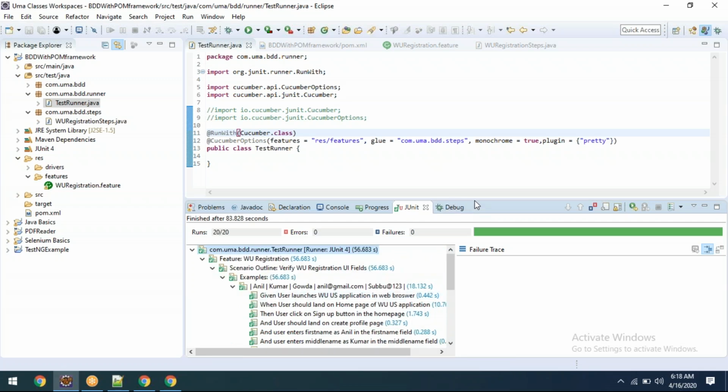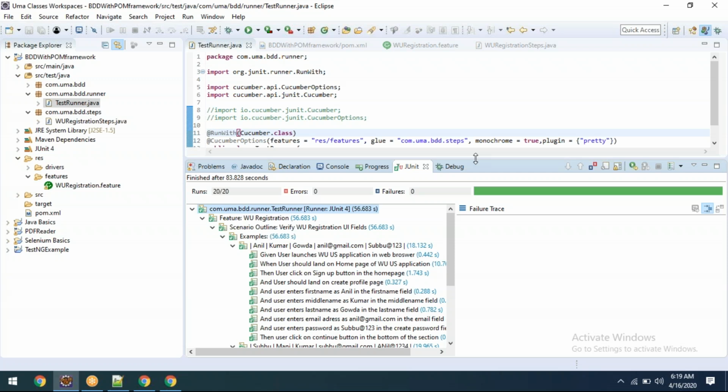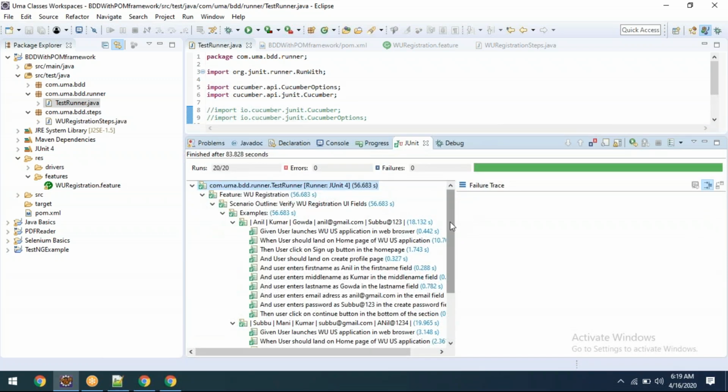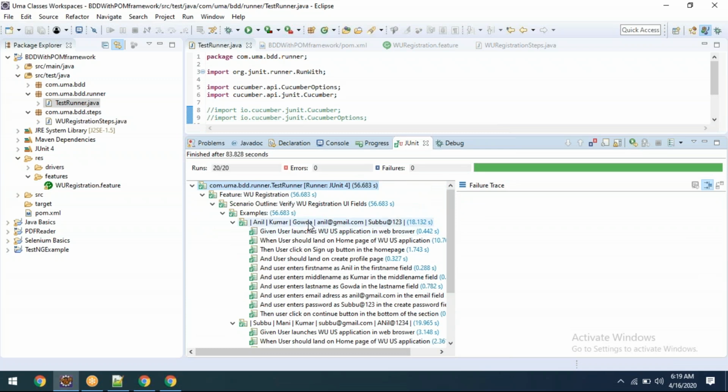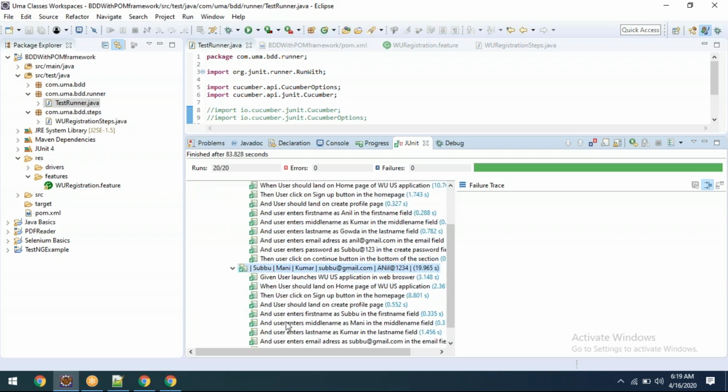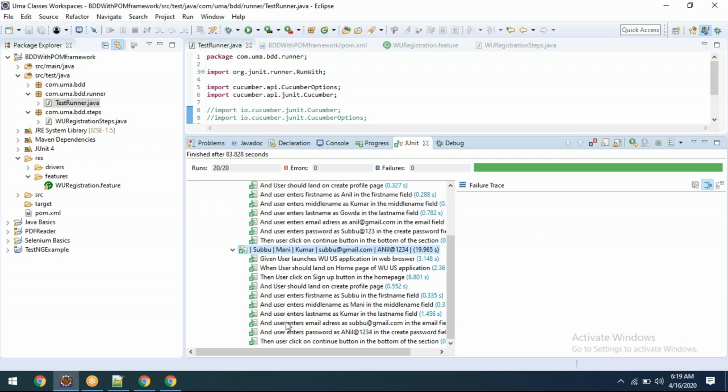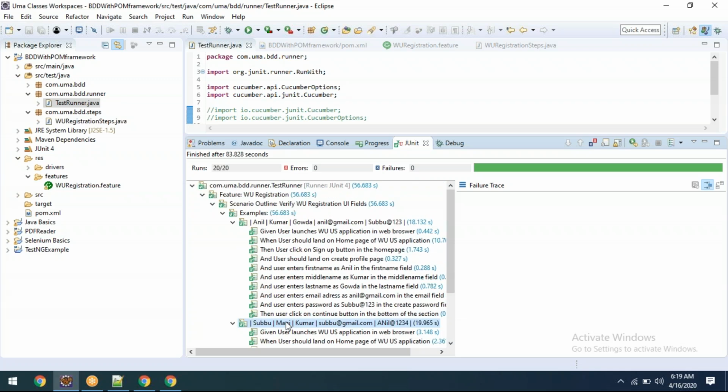Now you are able to see something different, right? It will clearly give how many times it ran, and it will give the test data: Anil Kumar, Gowda, Subbu, something. By using this test data only, it is running. Like that, if you add more, it will give more number of examples. That is the beauty of the older version.